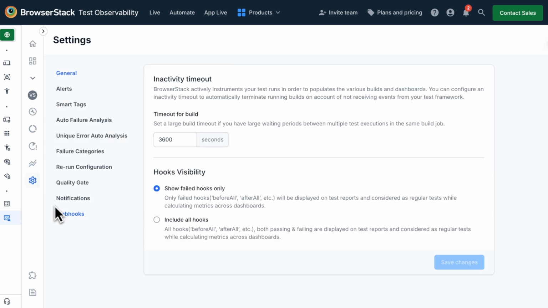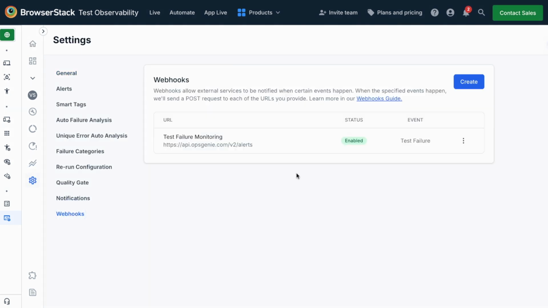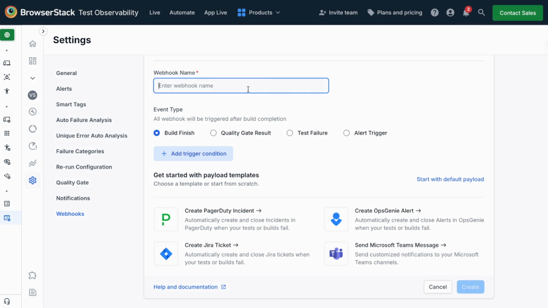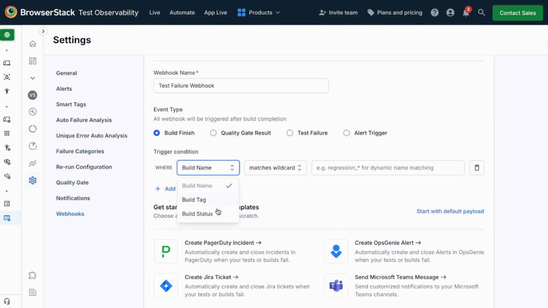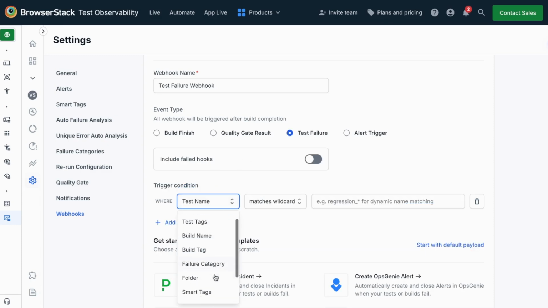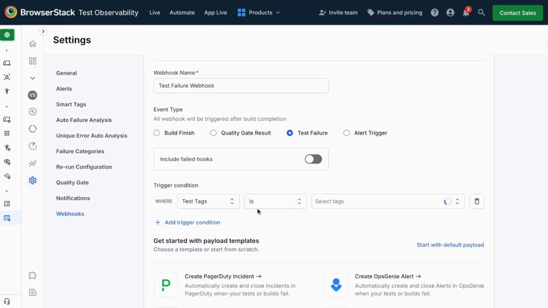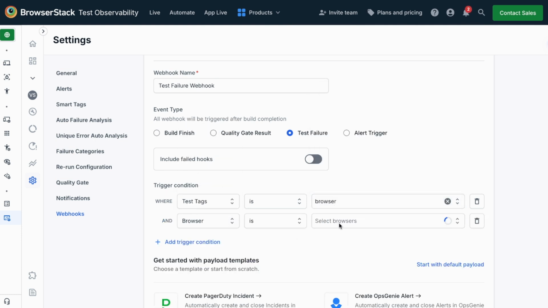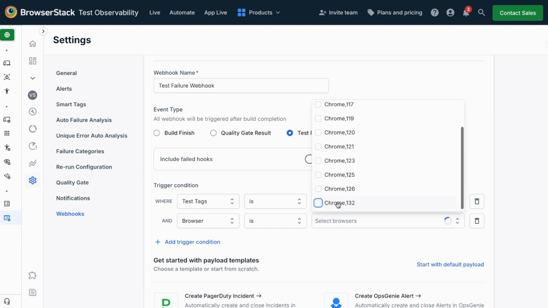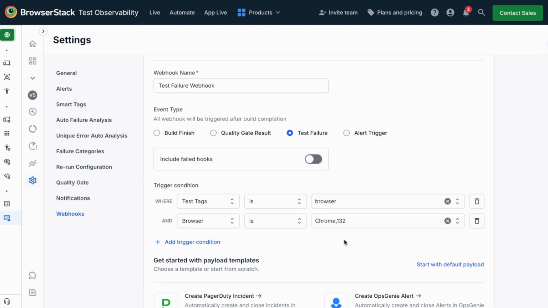Start by clicking on Settings, then click on Webhooks. You can have multiple webhooks configured per project, so start by picking a name for easy identification. Now we can start setting up the triggers. Test Observability lets you set up precise triggers for multiple events. An event is something we want to happen before firing the webhook. You can choose what to automatically trigger a webhook for, from builds or tests finishing, or even for Test Observability's quality gate or alert features. With so many filtering options, you can easily target the right event.